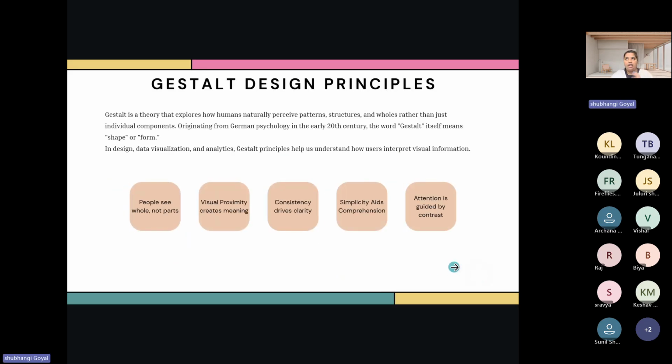So I'm going to talk about just Gestalt design principles. They're very popular, but I'm not going to talk about all of them. I'm only going to talk about four of them, because those four I use most often. So Gestalt is a theory. Basically, it was found back in the 20th century, and the word itself means shape and form.